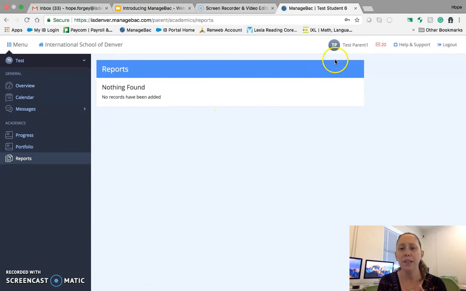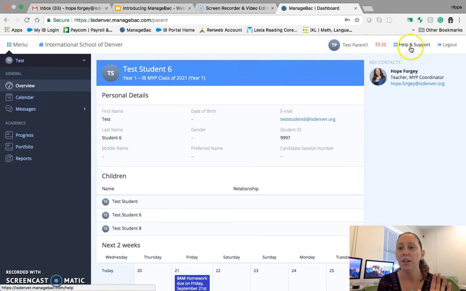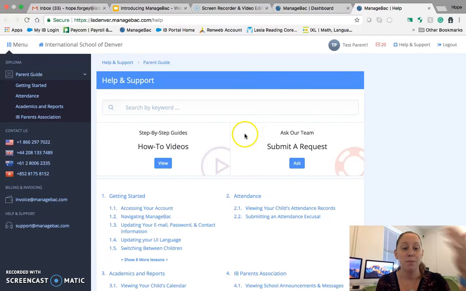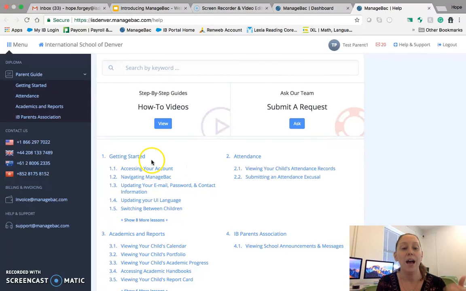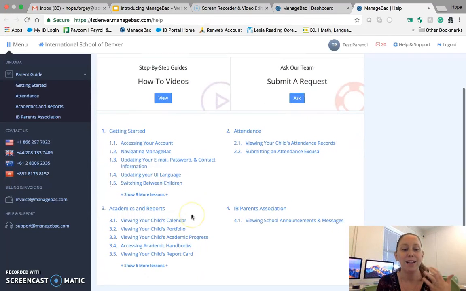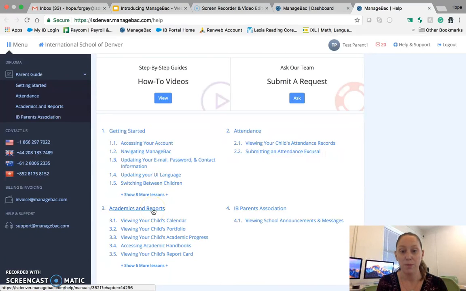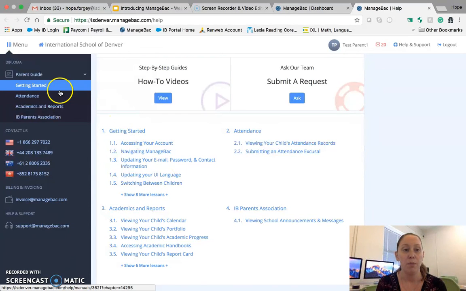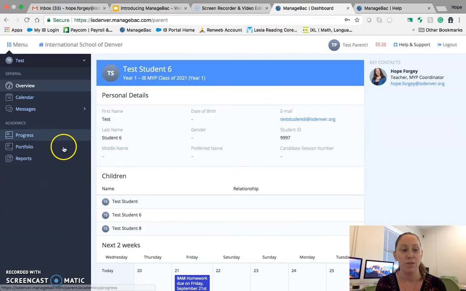From here, again, if we go back home, if there's anything else that you need, you can always click on Help and Support. When you go to Help and Support, it's going to take you through some how-to videos, some step-by-step guides. So here's the parent guide. You can look at accessing, navigating ManageBac, looking at the different academic tabs and reports. We don't use attendance in ManageBac, so that part we can skip over. We're not using the parent association, but if you needed any help quickly, and it was the middle of the night, you could certainly click in here, but please send me an email anytime. I'm happy to help you understand how to use these different features.